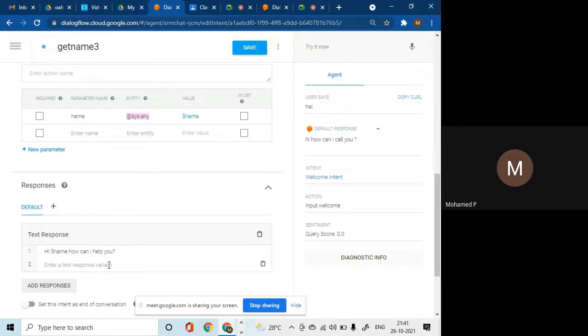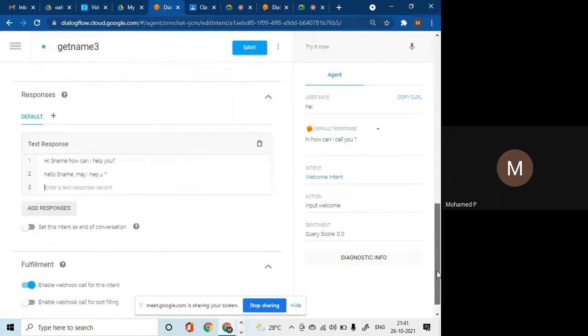Another response, let me add one more response here. Hello, Dolly. May I help you? Right? Once you add this, go to fulfillment, enable this webhook call. Right? So done. Save it. Okay. Done.